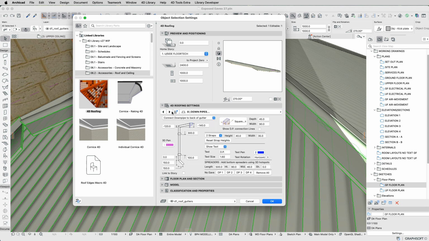Moving along, we have our standard downpipe setup as per the old 4D library 4D roofing. Nothing's changed here, but we still have the ability to apply gutters to any one of the fascias, and each gutter is parametric. Gutters can be linked to the stories, so as the story settings change, the gutters don't elevate, they'll stay at 0. We also have our different gutter shapes, the number of straps, etc., etc.